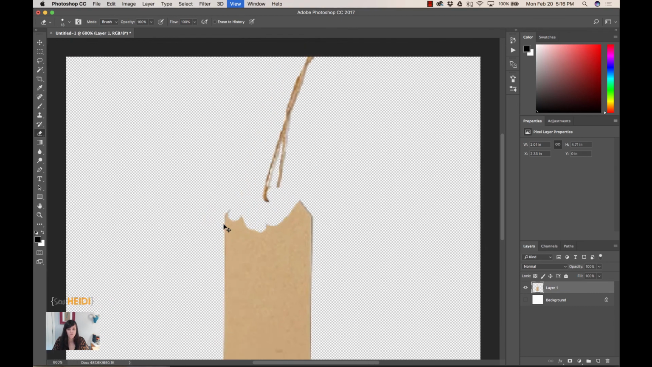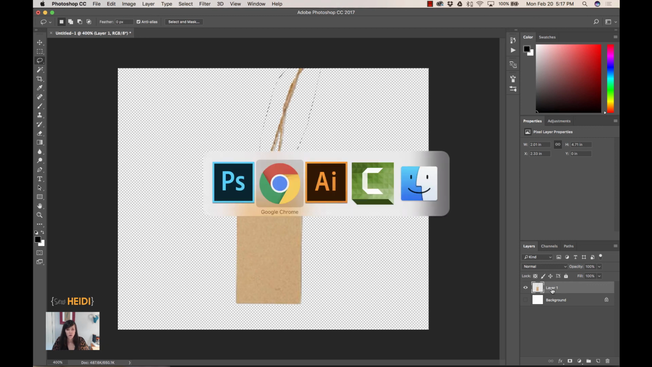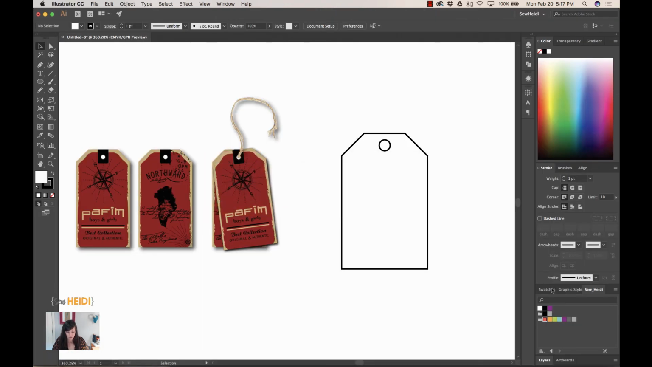Now from here, all we really need is this portion up here. So I'm going to come up and grab my lasso tool, and I'm just going to lasso around this portion of the artwork. So I've got my jute string selected. Command or Control C to copy that. Make sure you have the right layer selected over in your layers panel, or else you might not be copying anything. So Command or Control C, I'm going to jump back over to Illustrator, and Command or Control V to paste that in.